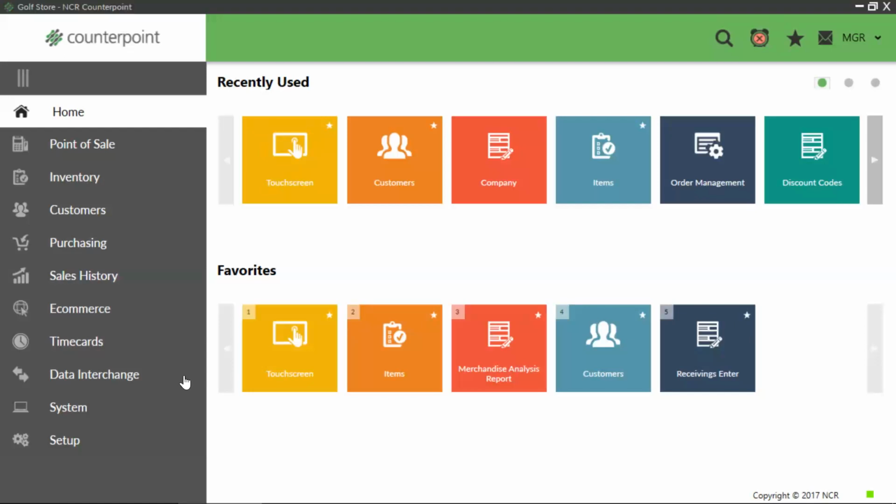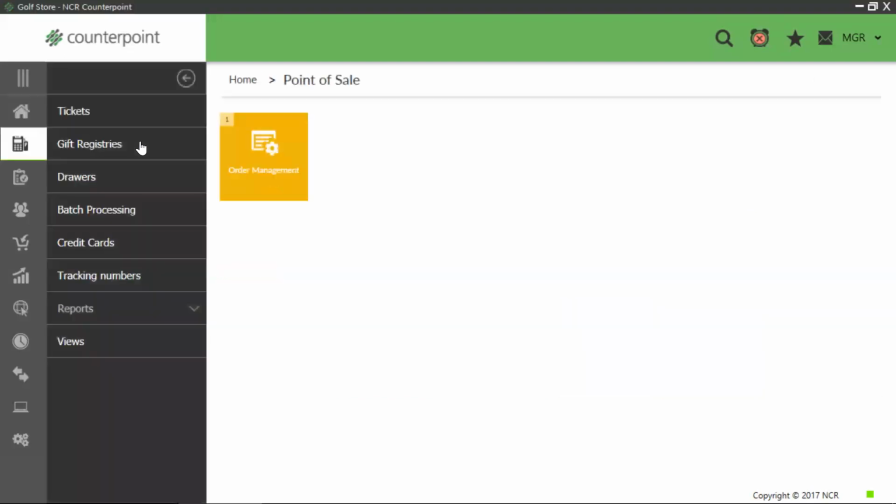NCR Counterpoint provides complete retail management, including point of sale, for counter sales, returns, orders, and order fulfillment, gift registries, cash drawer management, and payment processing.